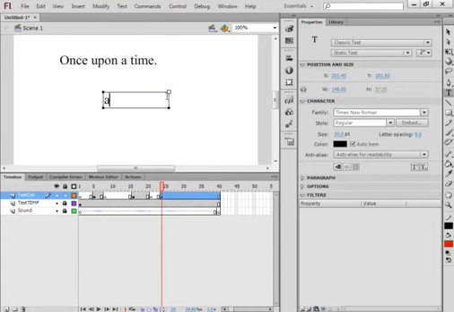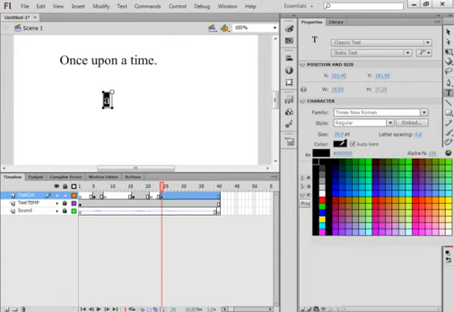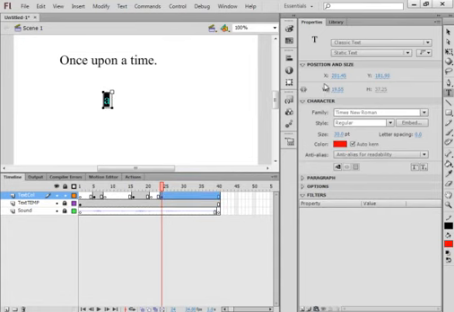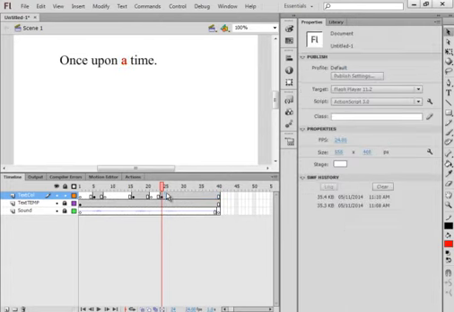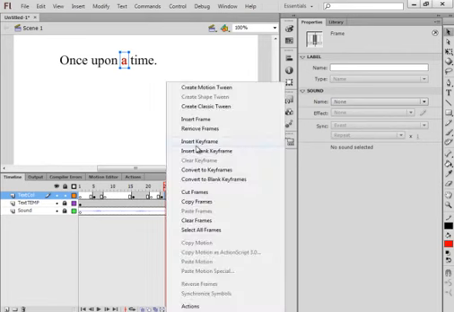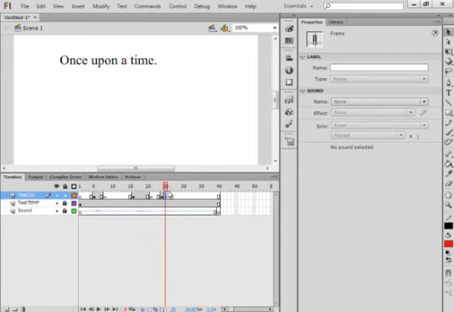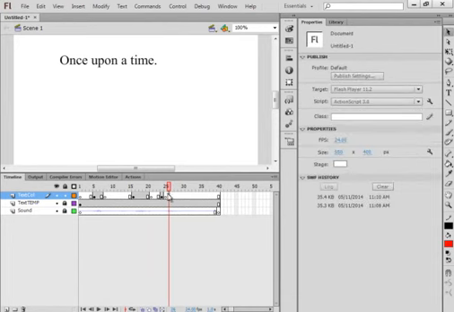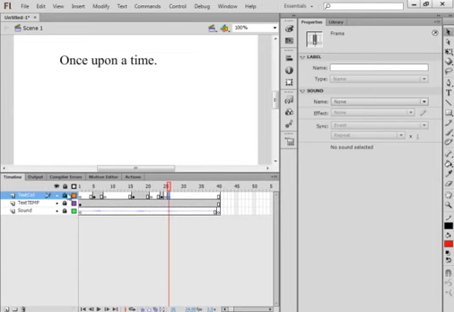Once upon a time. Highlight that. Come over here, make it red. Pick up your selection tool and put that in place. I'm using my arrow keys to line it up as best I can. Once upon a time. Insert a blank keyframe. And I think it's almost here. Insert a blank keyframe. Unlock this layer.